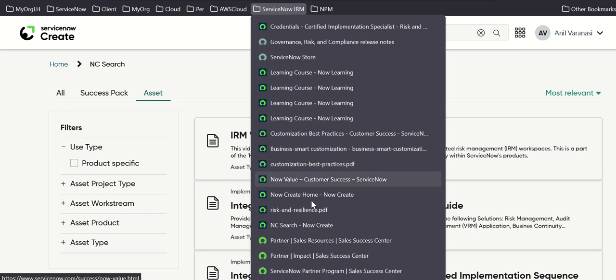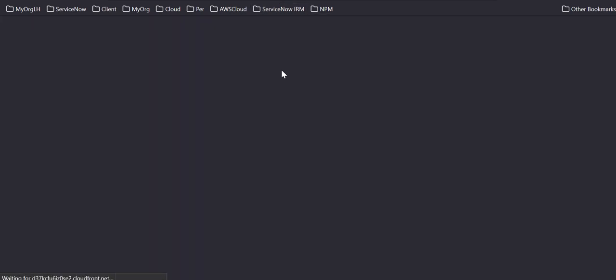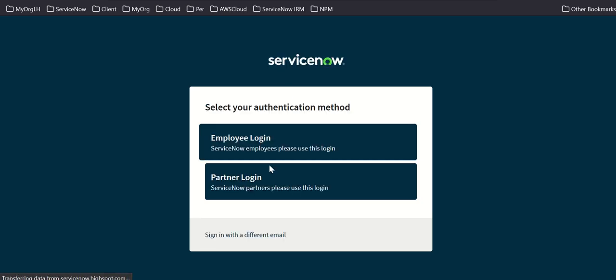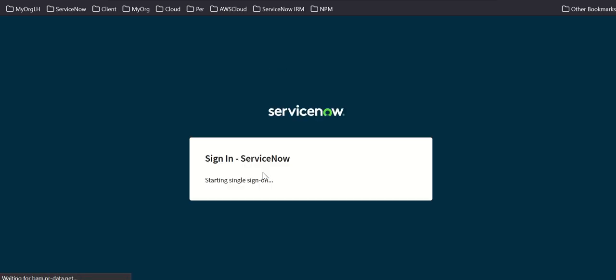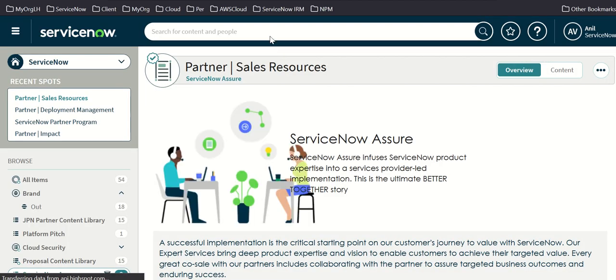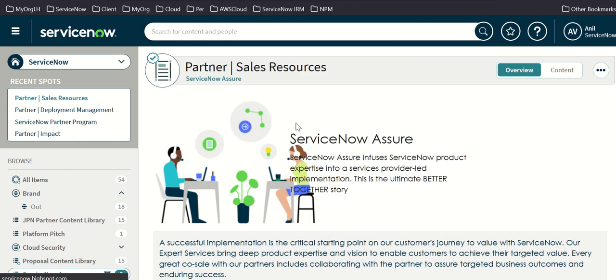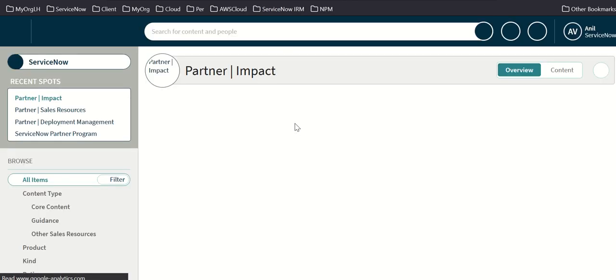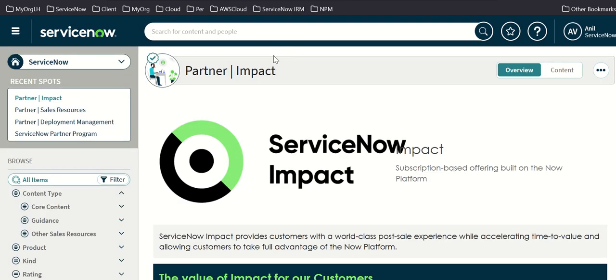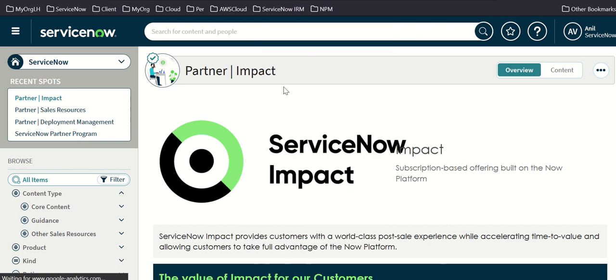Next, we talk about partner sales resources, sales success center. So that's one area, high spot, where you can use again partner sales content. Then you have partner impact, Zomo space, ServiceNow impact. Then you have ServiceNow partner program.